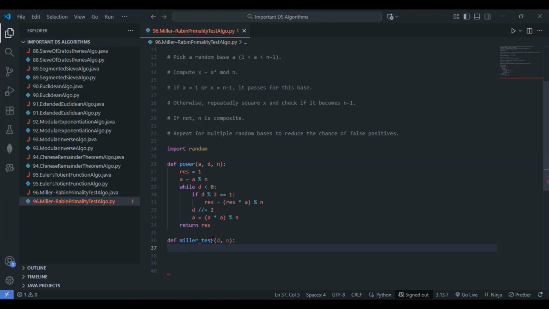Let's pick a random base in 2 comma n minus 2. So this one will be a equals random int. It has to be random. Let me go from 2 comma n minus 2, that would be better. So we are just picking a random base in 2 comma n minus 2.